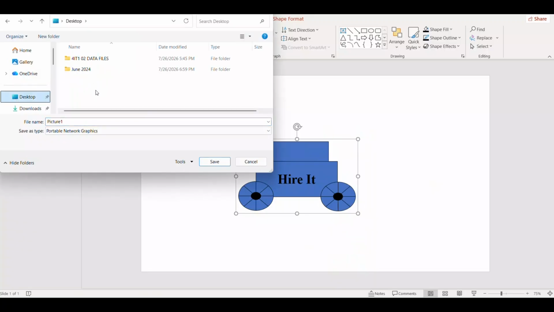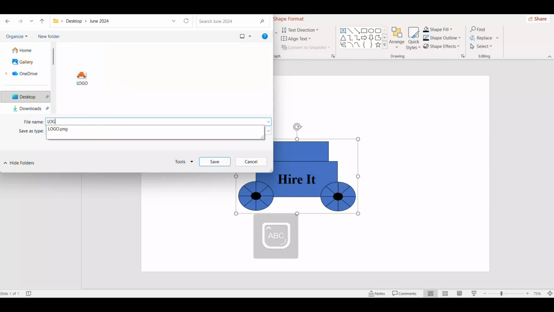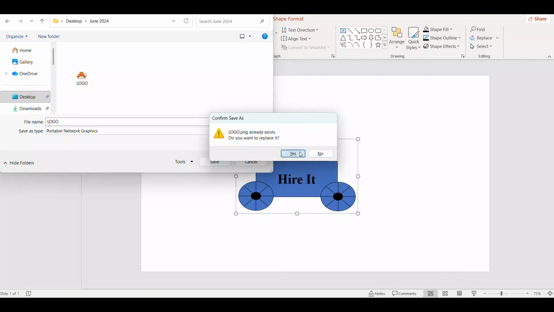It is always a good idea to save your work in one folder. So for that reason, I have already created the folder with the name June 2024. But in your exam, you have to name the folder with your candidate number and the center number. So I'm going to save it with the name logo. So I'm going to replace it.